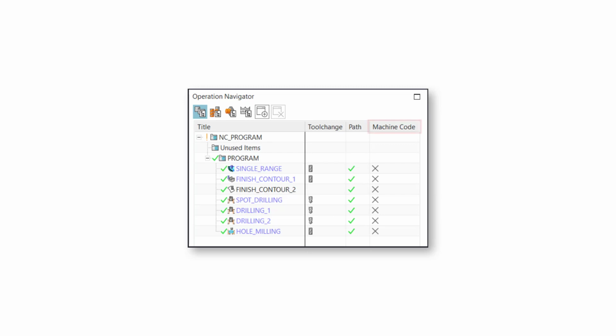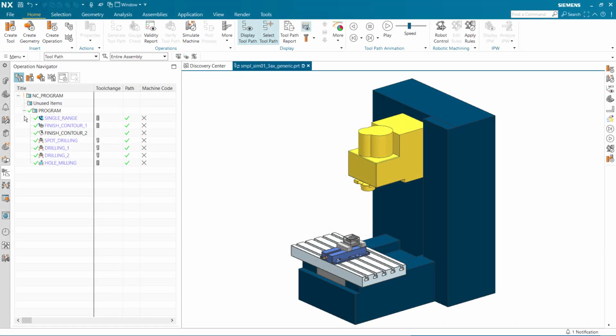This feature stores generated machine code in the operations and recognizes machine code that is not changed to avoid redundant post-processing, significantly saving time when post-processing and simulating machine code. The machine code column is new. The X's indicate there is currently no machine code available in the operations.